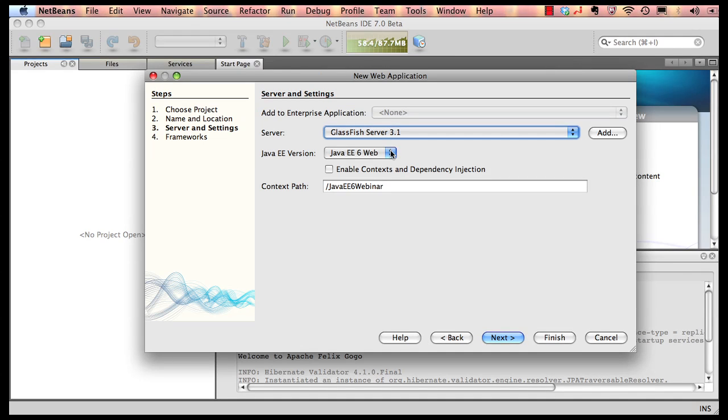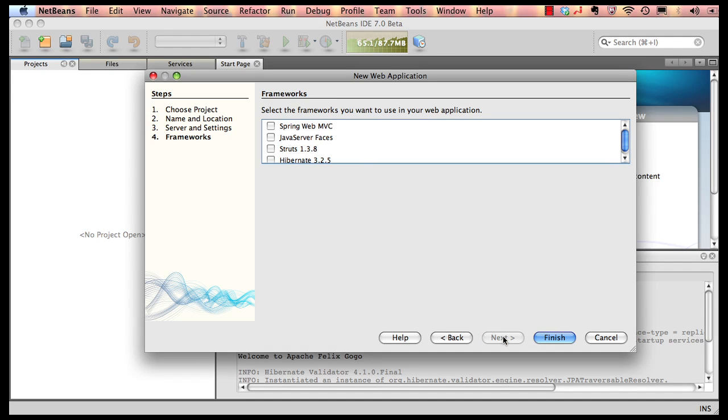Click on Next. This project is going to get deployed on GlassFish Server 3.1, which is the one that we just configured. And this is also going to use the Java EE version of Web Profile compliance. Web Profile is a new concept in Java EE 6 that is a subset of specifications targeted towards web developers. I can enable context and dependency injection either now, during the project creation, or later. Let's take the defaults here. Click on Next. I can add certain frameworks. Let's not worry about them now. We will deal with them later. And then click on Finish.